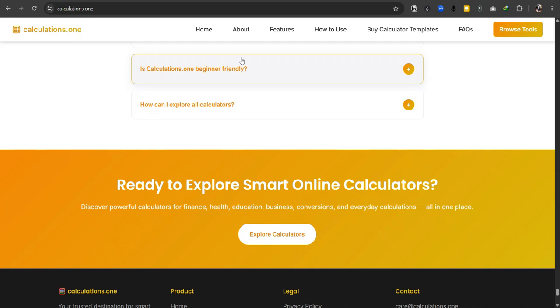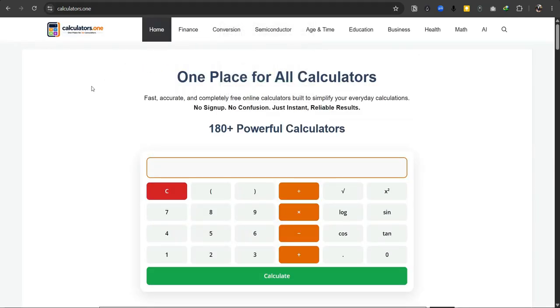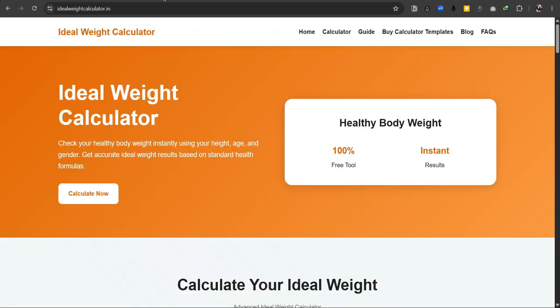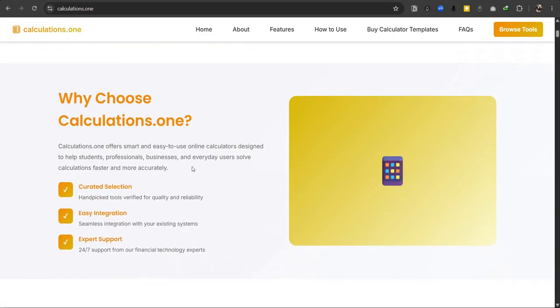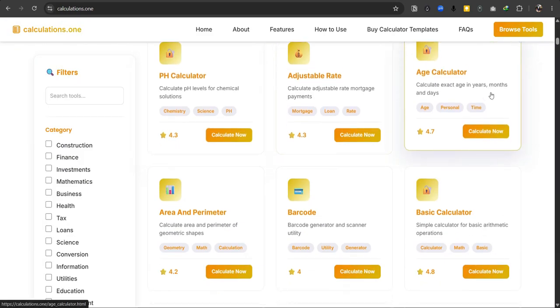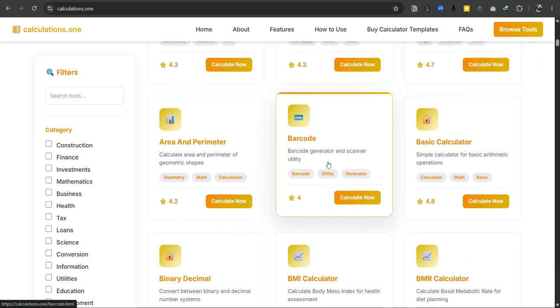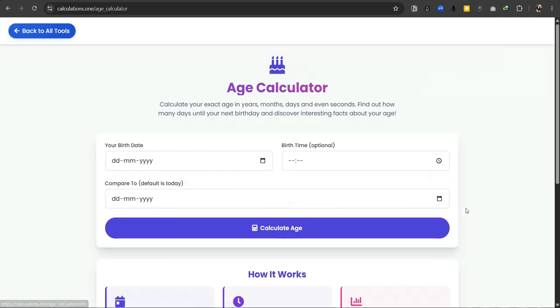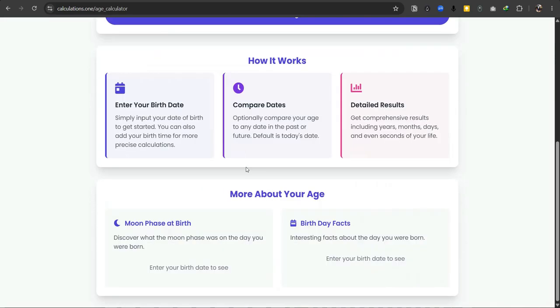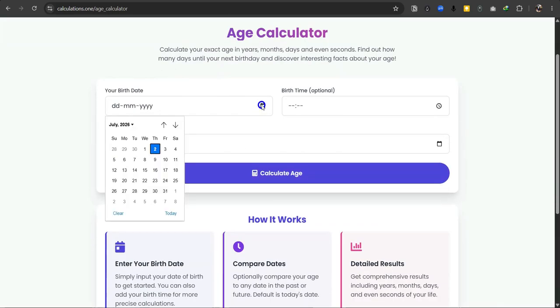So these are the calculator websites. This is the WordPress website. This is the HTML website, but a single calculator website. Here you will get the single calculator keyword, but here you will get multiple calculators. Just click PH calculator, age calculator, and those are the calculators that will help you to rank on Google. Just check here the age calculator. You will go to this. Here you will see the age calculator. Just enter the age.